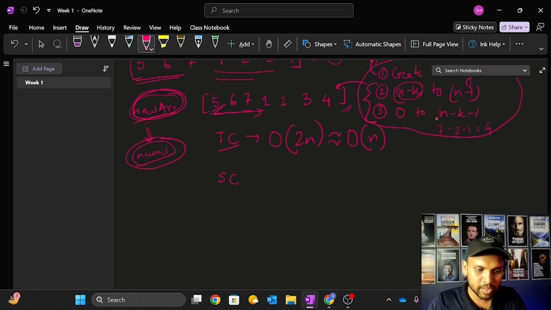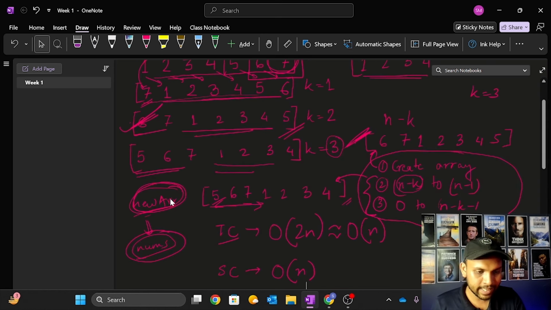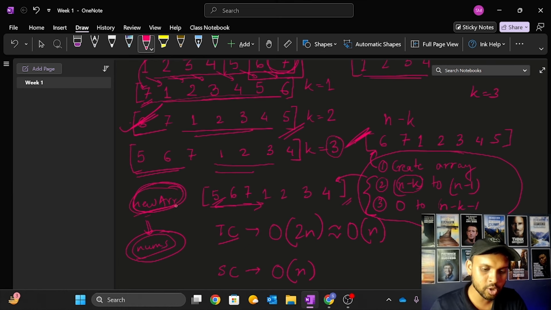And also the space complexity is how much? Order of n, because obviously we are creating a new array which is exactly the same size as the input array. The space required in the program is directly and linearly dependent upon the input array. What is the length of my nums array? That will be the length of my new array. So obviously the space complexity is order of n.